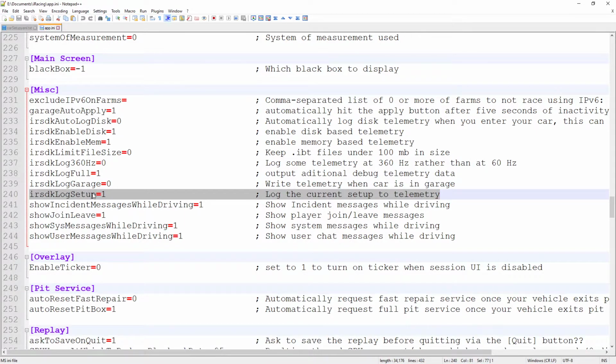If you ever want to stop having your setup being shared into your telemetry, you can change that to 0, and that will turn that off. So that has to be a 1, and it has to be turned on in Stint Analyzer as well.